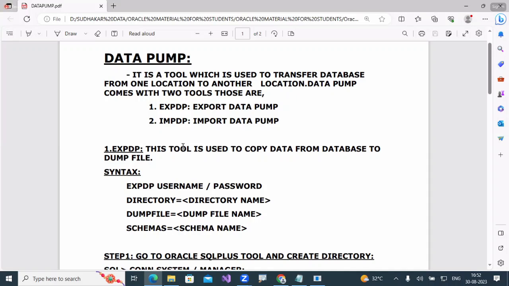But whenever you want to transfer your database from one system to another system, we can't do this process directly. We will be following 2 methods. One is export data pump, and the second one is import data pump. So these are the 2. What does exporting mean?